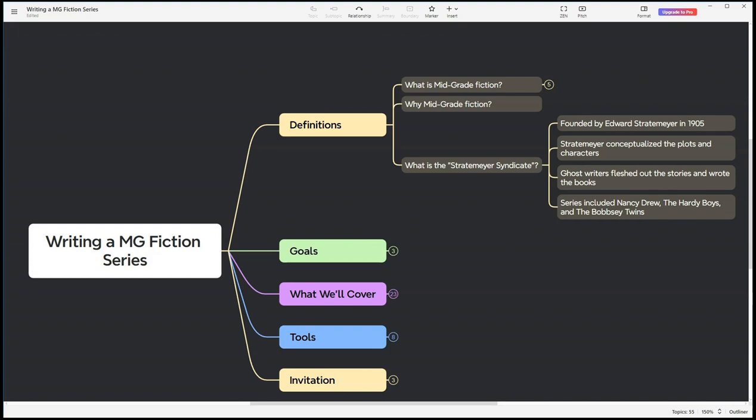And that's what I'm looking to do here. I'm looking to create the plots and the characters with the help of the AI, obviously, with assistance, but ultimately, I am the one in charge. I'm the one that's making the decisions. And then using assistance to write the actual book. So that's why we're talking about the Stratemeyer Syndicate for what we're trying to build here. We're trying to build a way to be able to quickly and consistently write great books. And so let's move on.